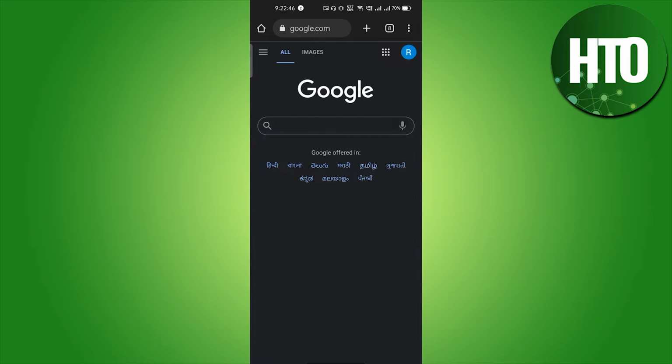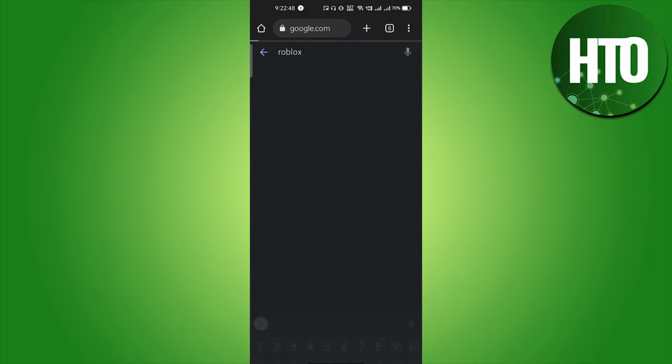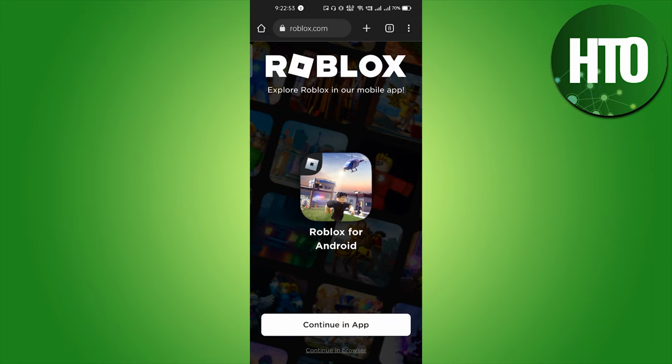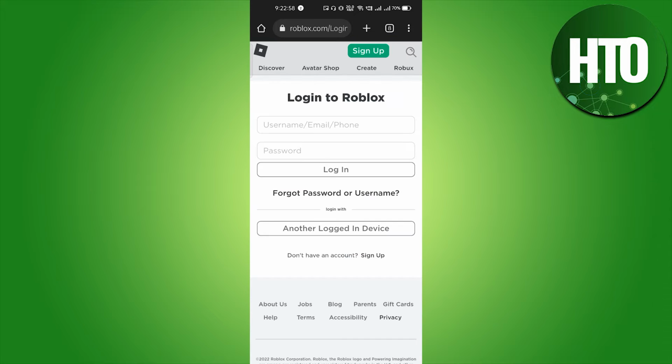You have to just go to either the Chrome browser or any browser you can choose according to you. And in the search bar, you have to type Roblox and just go to the Roblox website here. And after that, just click on continue in browser. In iOS you can just find it on the top three lines, which is on the left side.